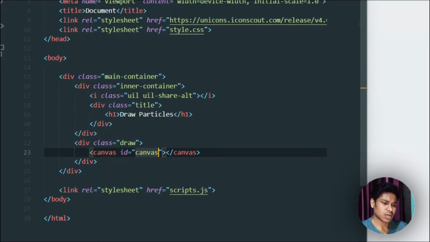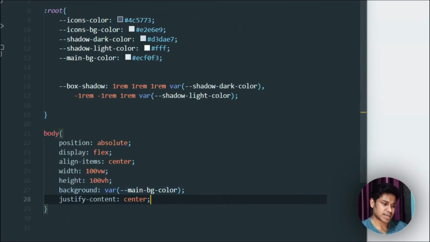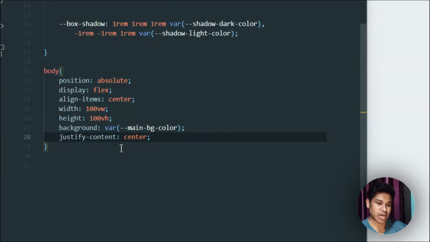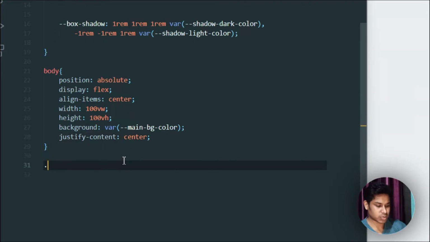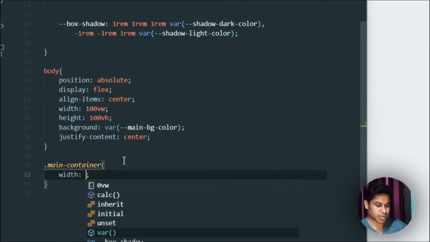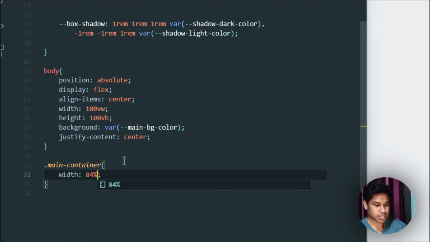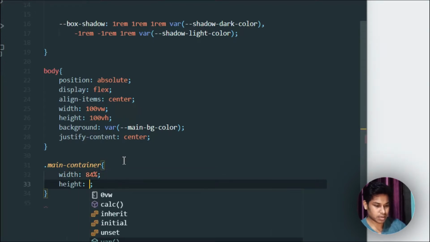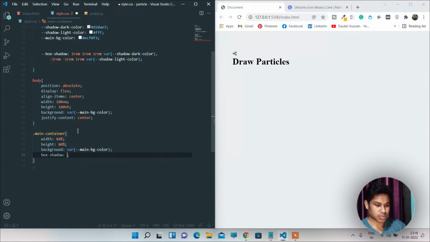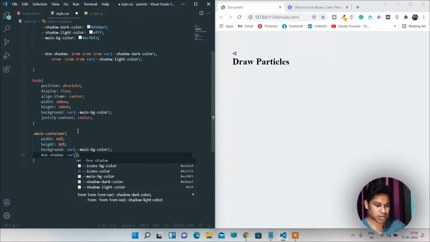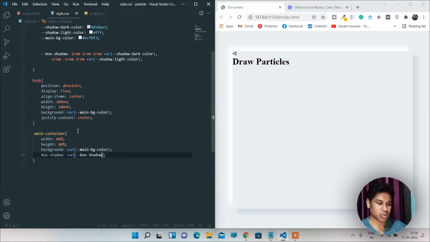Now let's move to the CSS and let's start designing this canvas, all the classes which we have created. So the very first class we have created is the main container. So let me copy this, let's come here and let's provide some styling to this main container. So let's say width is going to be 84%, height is going to be 80%, and let's provide a background color, this main bg, and box shadow is going to be this box shadow color. So this is how everything is looking right this moment.